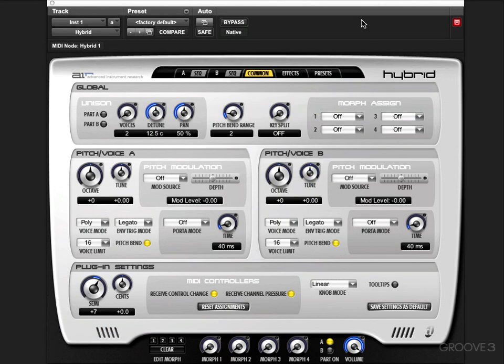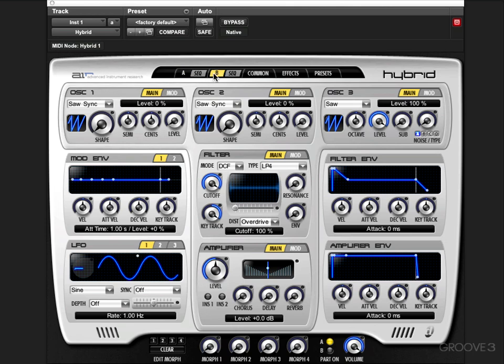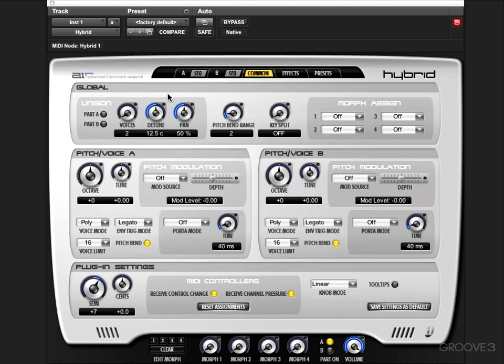We're going to look at the common section, which does the global stuff across the synthesizer. Right now we have A and B. The common section is where we do some global stuff like unison and morph assignments, pitch bend, the way it works when it's in mono mode, and also your plugin settings such as the setting for semitone changes. You might want to give it a transpose or do some slight retuning, MIDI controllers and things like that. So let's go over it in some detail.